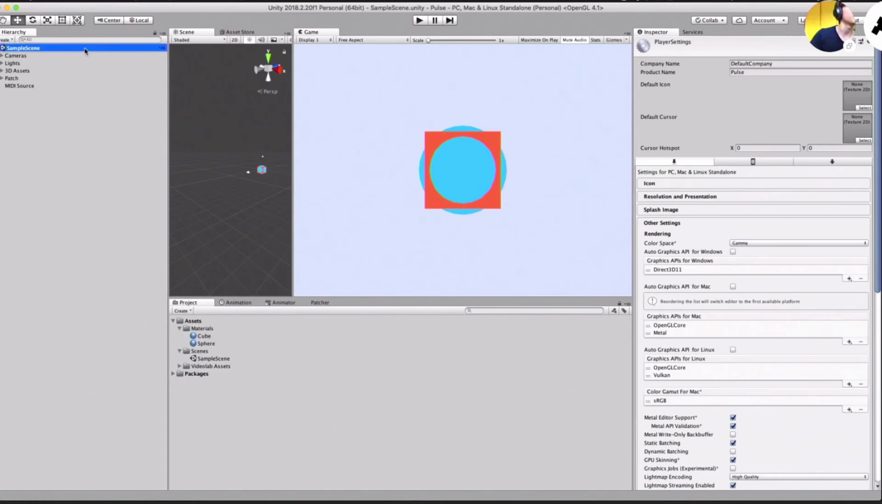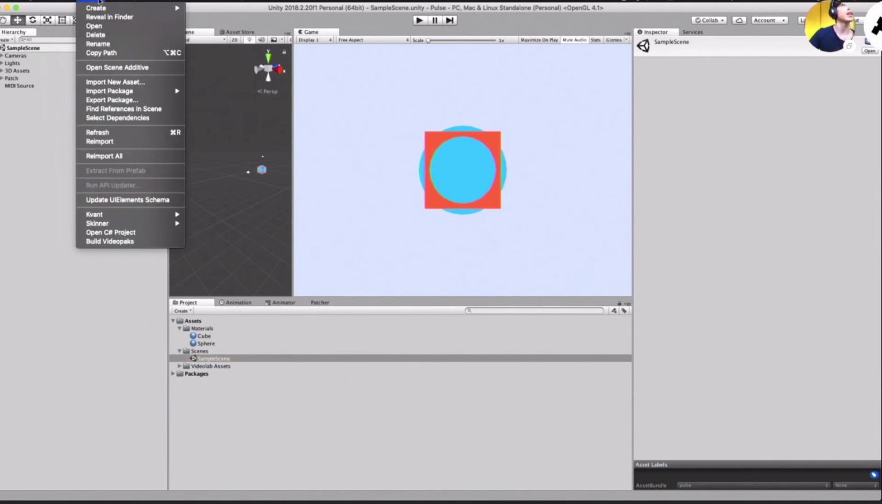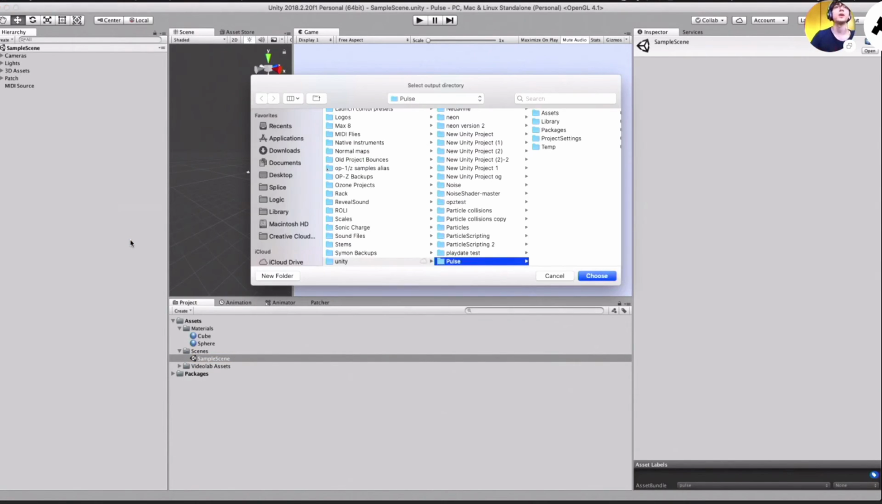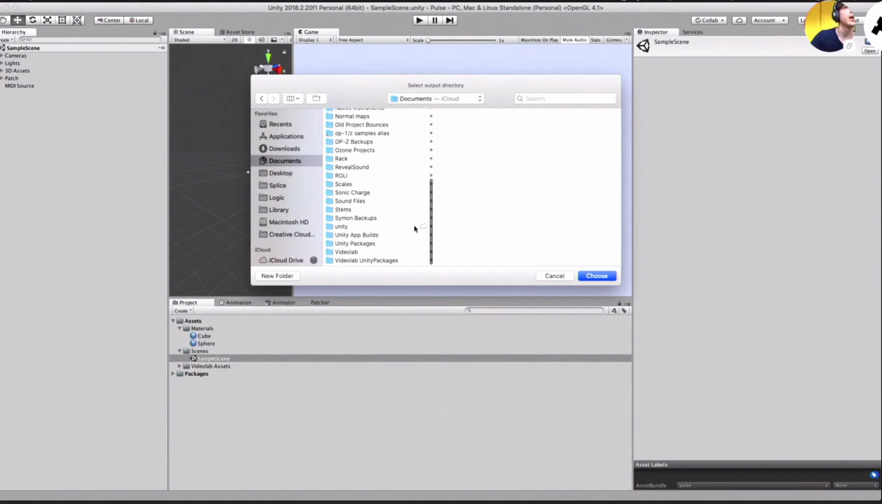So now that we've done that, we can go back here, select scene asset again, and now we can build it. So this is ready to go. And to build, you just go to assets and build video packs. So this is the final step. So you can now go to, for example, your desktop, and we can just export it. So I'm going to go documents. Let's have a look.